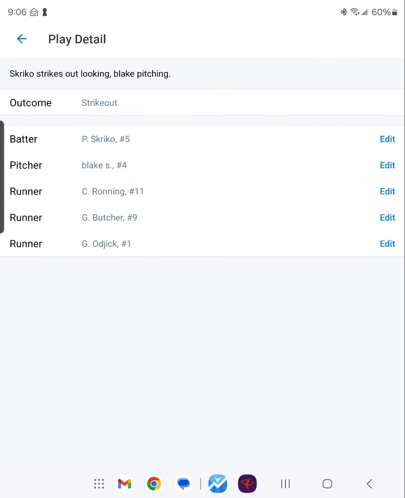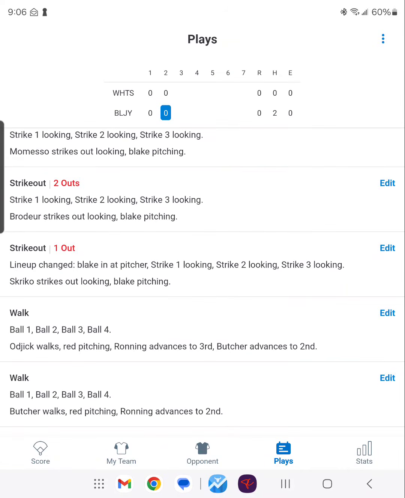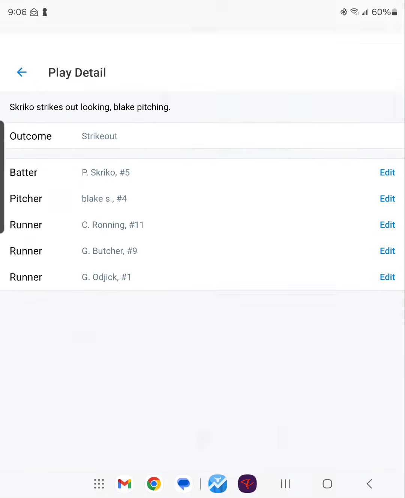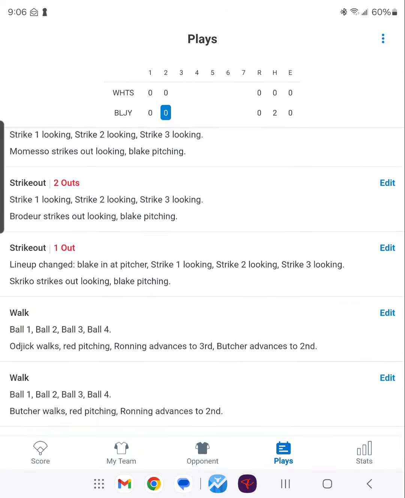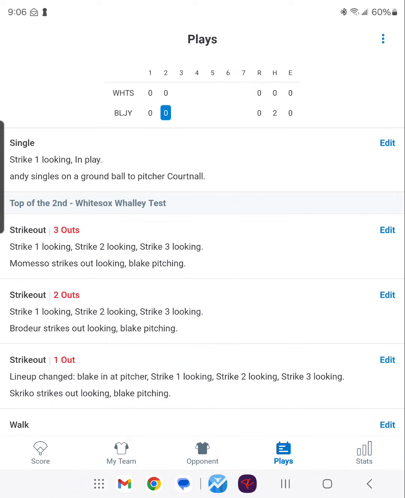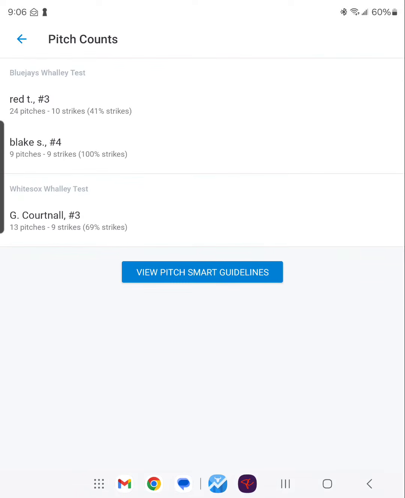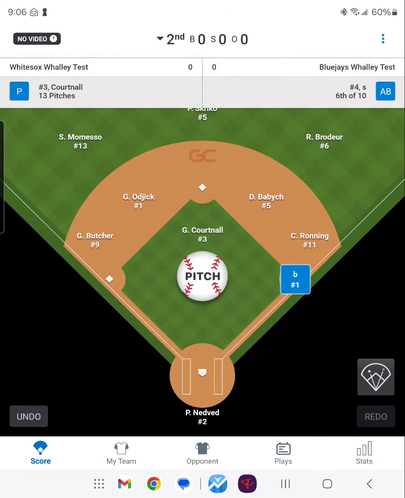And now if I go back, you can see from where I made the edit right here, I'll just click on it once. And it says now it has Blake pitching, and then the other strikeouts, Blake pitching, so it's fixed. So then I'm going to go back to score, and now I can do the pitch count because the manager wants to know how many pitches did Blake throw. So see, Red had 24, and Blake had 9 pitches, 9 strikes. Okay, so that's how you fix that error.